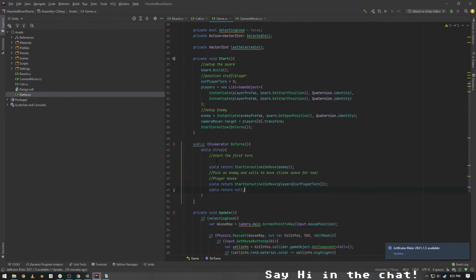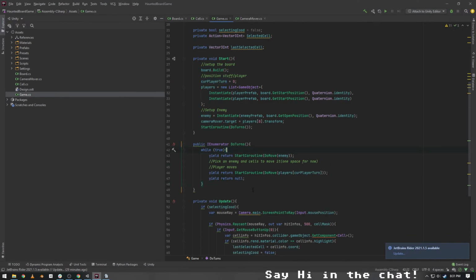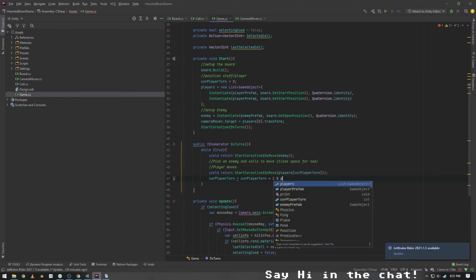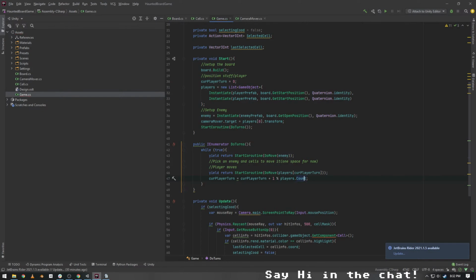So a turn is, this is all turns, right? So we're going to move an enemy, and we've only got one enemy. We'll fix that later. We need to pick one if there's multiple, and then we're going to do the player move. So whatever the current one is, right? And we can probably just get rid of that frame count. And then once this player's done moving, right, we can increment. Cur player turn equals cur player turn plus 1 modulo player's length, right? Count. All right, count, length, same deal.